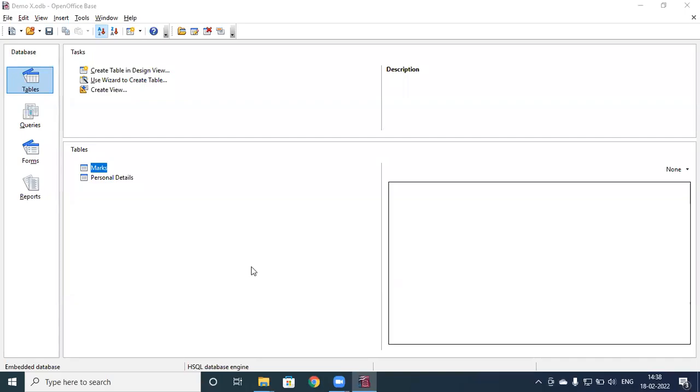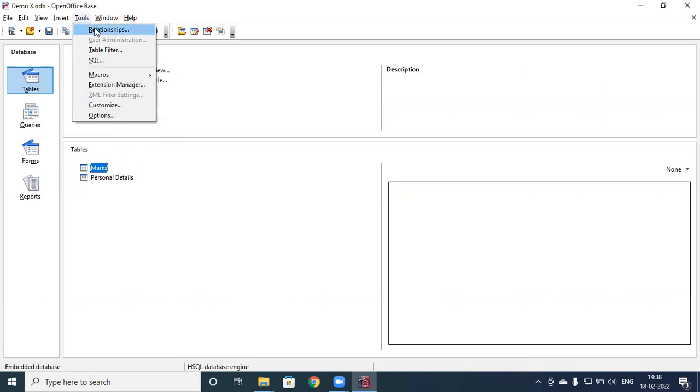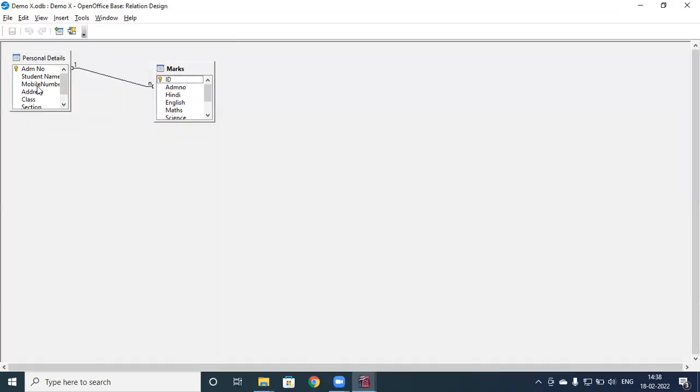Good morning, everyone. In the last video, we have already learned how to create a table using Wizard and how to create a table using Design View. And we have also learned how to create a relationship between these two tables. Like this is a primary key of this table, and the same column also exists in the marks table. So here it will work as a foreign key. So here, like this, we can create a relationship between two tables, right?